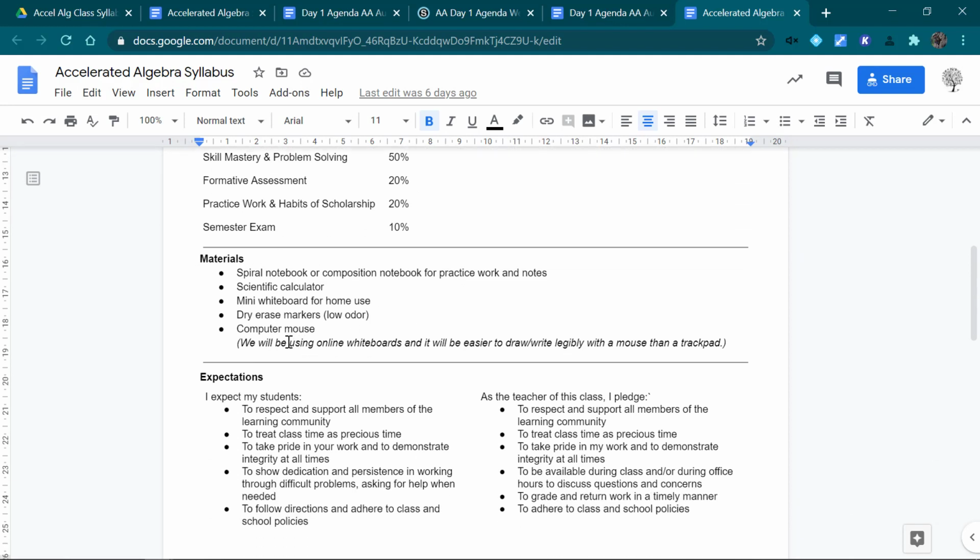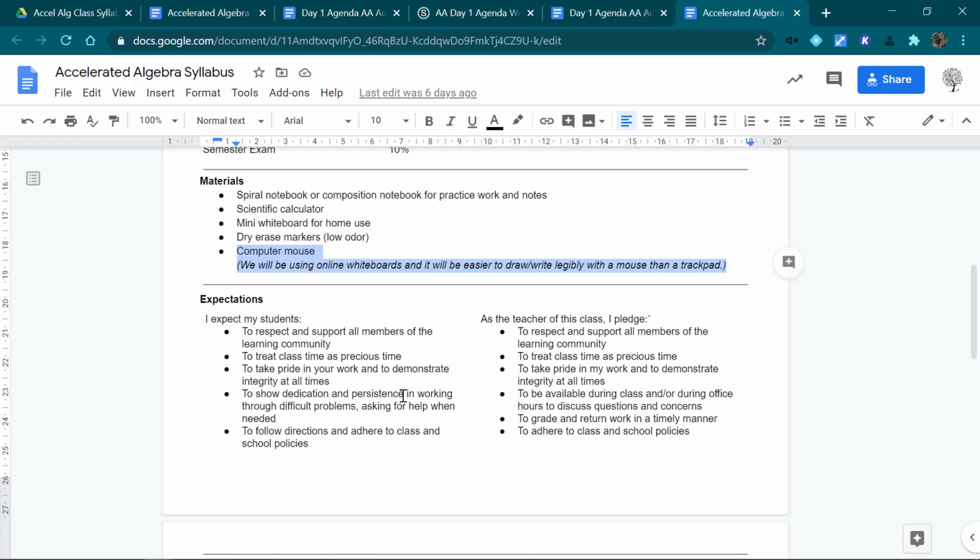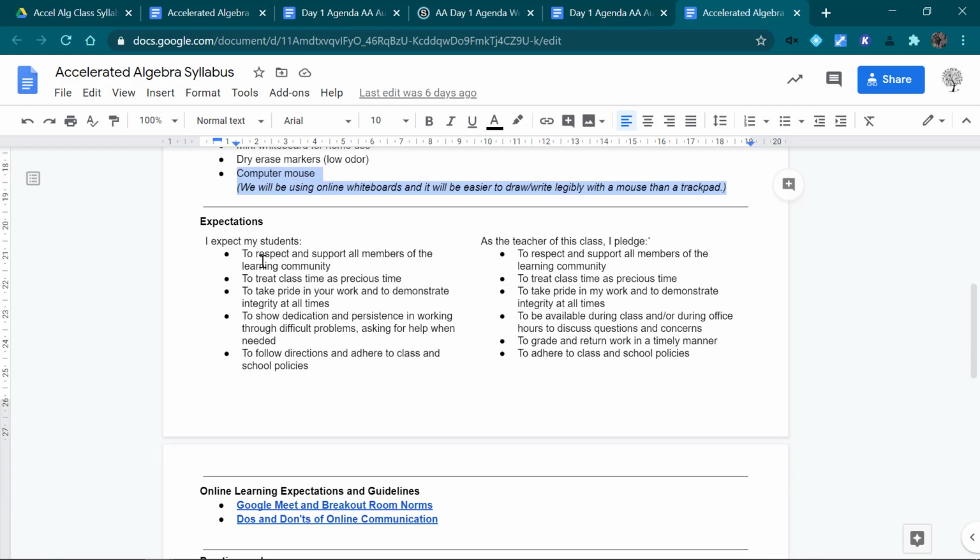Materials that you should have, especially when you're doing your asynchronous work, it'll be nice if you have a computer mouse, because if we're writing on online whiteboards, it'll be easier for you to use the drawing features. Here I've got expectations, and these are the same expectations whether we're online or in person. The expectations for students and the pledges from me as a teacher. So you notice that most of them are the same.